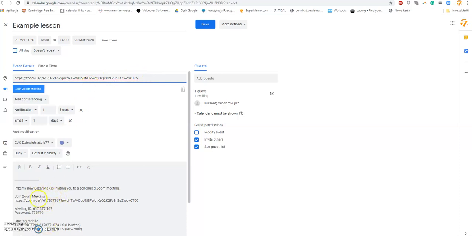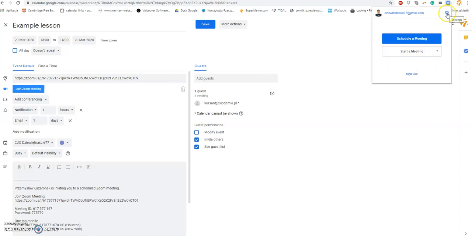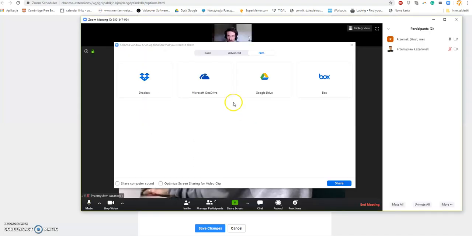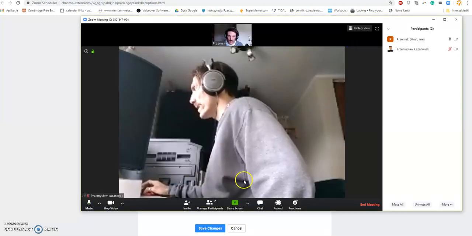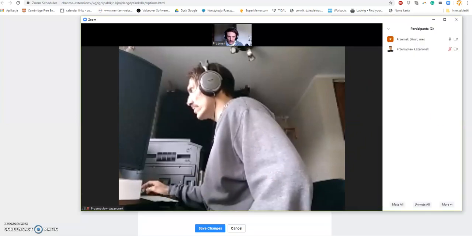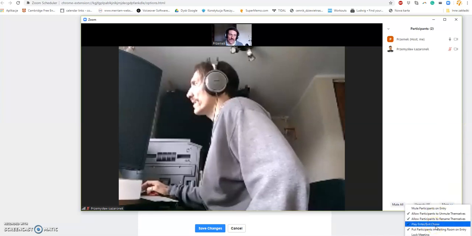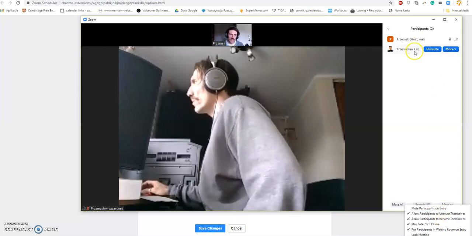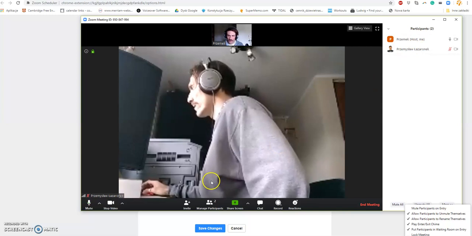As you can see here, we've got password and everything because you need to go and hit this button to rearrange it and use your personal meeting ID. Alright, and now when it comes to Zoom itself, a couple of options. First of all, allowing participants in. So what I do here is I go to More and I play this enter and exit chime. That's a really nice feature which allows me to hear whenever somebody enters the waiting room.